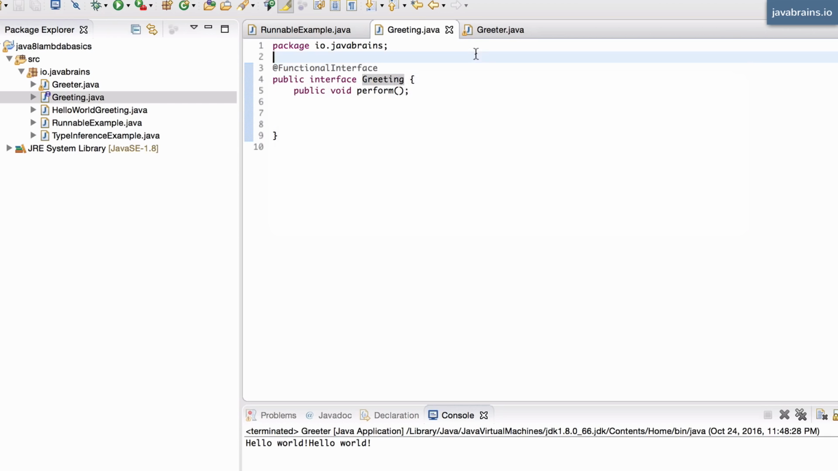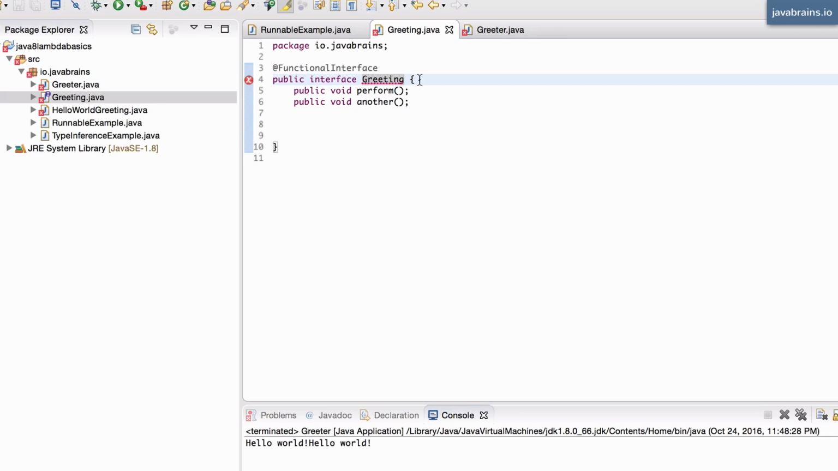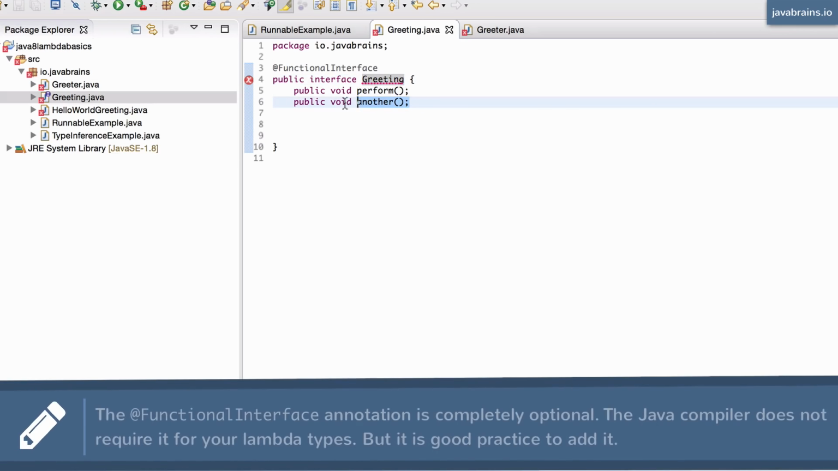Now, if I were to do the exact same thing as I did last time, I do a public another. If I were to do this, guess what happens? The error shows up right here in the interface itself. It says invalid @FunctionalInterface annotation, because greeting, this interface, is now not a functional interface. It has an additional method.